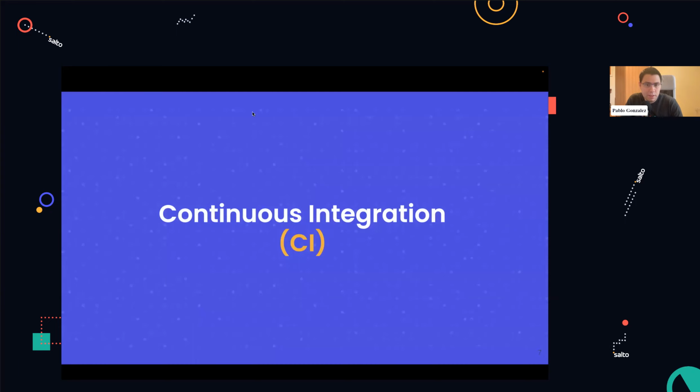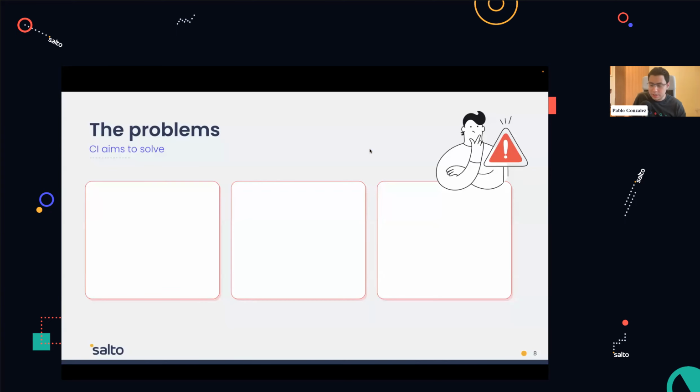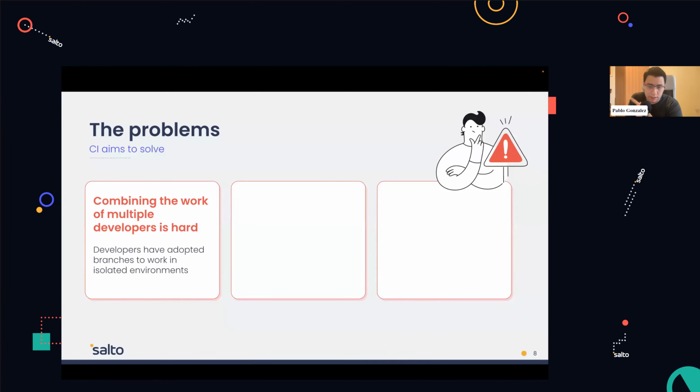So first of all, let's talk about continuous integration. To understand continuous integration, we first need to understand what are the challenges that it tries to solve. So as you know, combining the work of multiple developers is hard. And in traditional software development, we use branches to isolate work. And in the case of Salesforce, we use branches and sandboxes as well, so that everyone can have their own isolated environment. The problem with this is that branches and sandboxes can diverge a lot from each other.